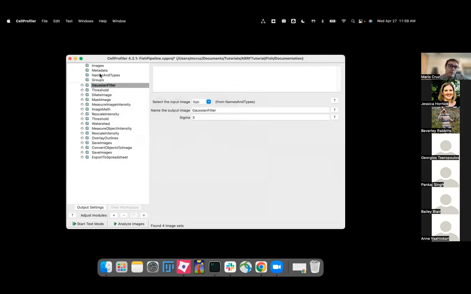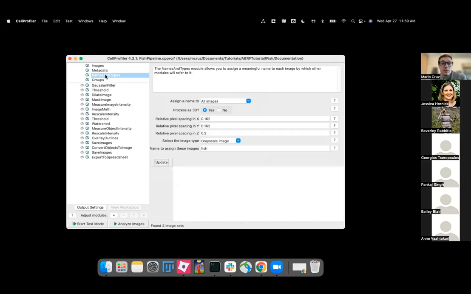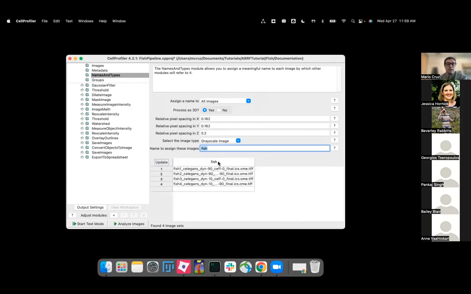When I load my pipeline, all the information that I need is provided. So names and types is provided. Here I am assigning all my images as fish, so all my images will be called fish by CellProfiler. And here are the relative pixel spacing for X, Y, and Z. And I'm telling the software that this is a grayscale image, but we can also work with color image and binary mask image.